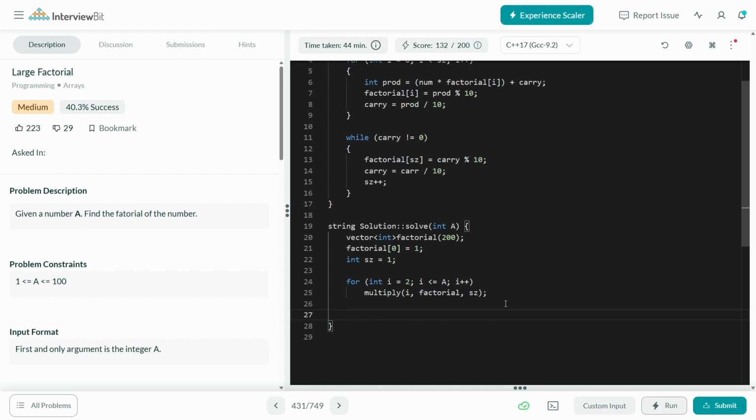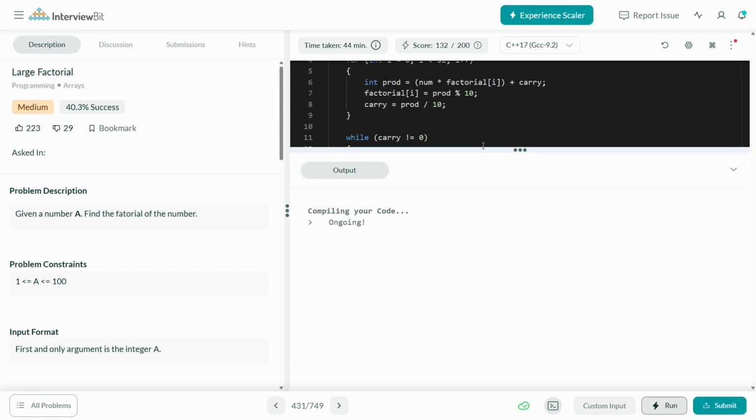We know its size, so let's just create a string called answer. Here we'll store our answer, and we'll start from size minus 1. So we'll go till the 0th index and answer plus toString. Since it's an integer, we need to convert it into a string, and here is the function which converts it into a string, and we'll say factorial of i. Perfect. At the end we return the answer. Let's try to run it.